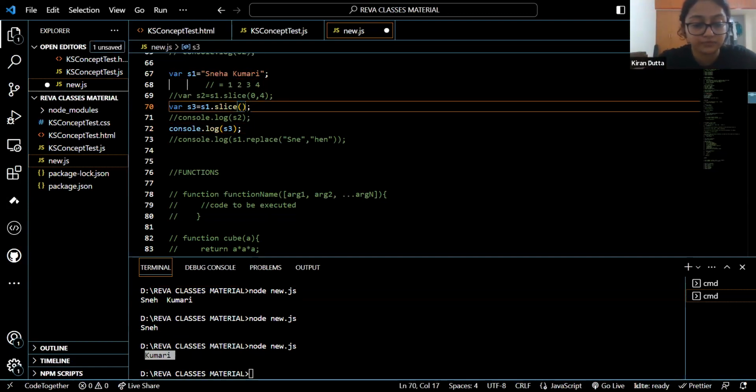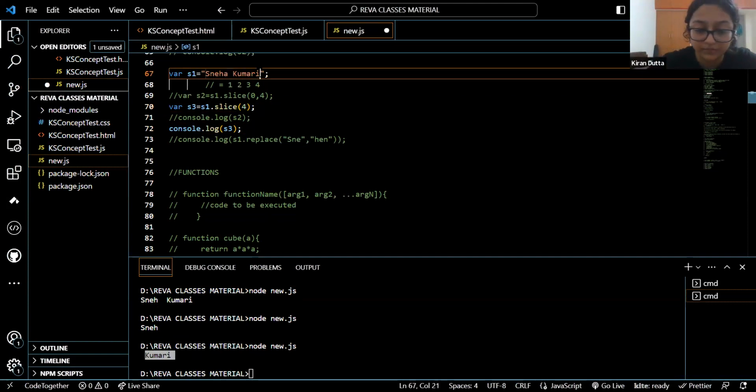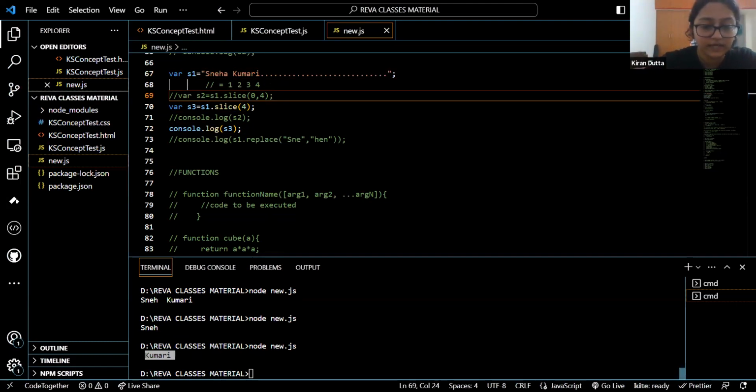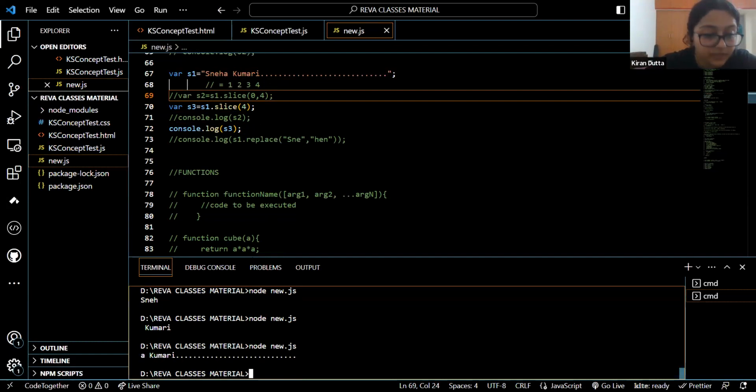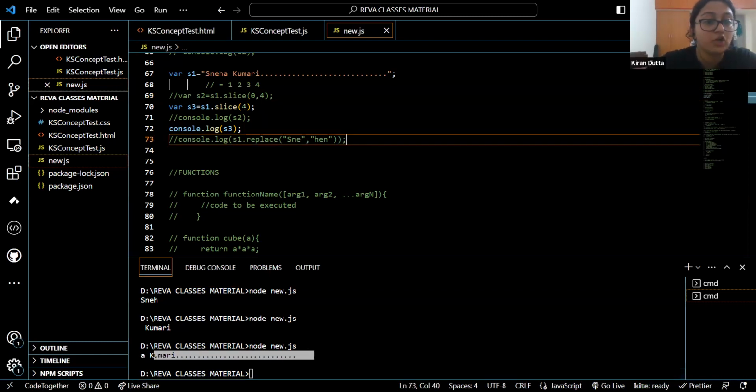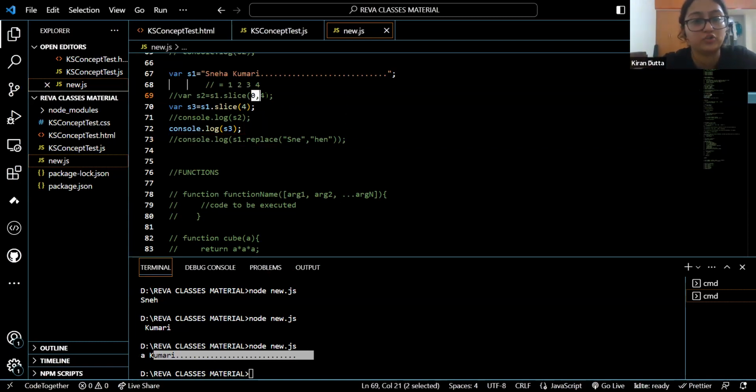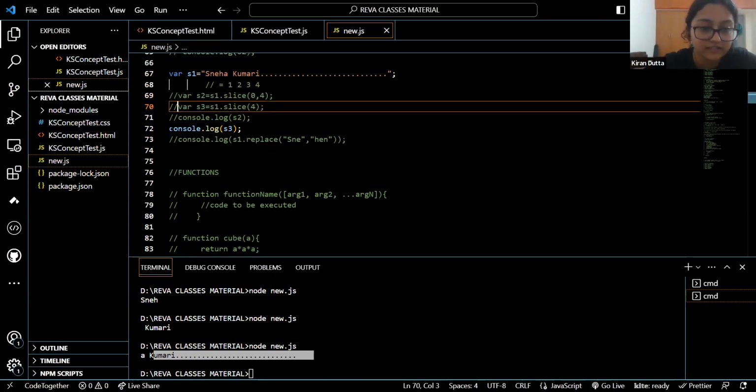Suppose I do it from 4 and I put Kumari with dots, and I save it. Then if I show you the output, you will see that you got A because A was the 4th element. Then you got the space, then Kumari, and then all the dots that were there in the statement. So whatever is the length of the string, it will continue to that. Even if you specify just one element, it will start slicing from that position and go on. So you don't necessarily have to provide 2 parameters here. That's another cool thing that we experimented with.